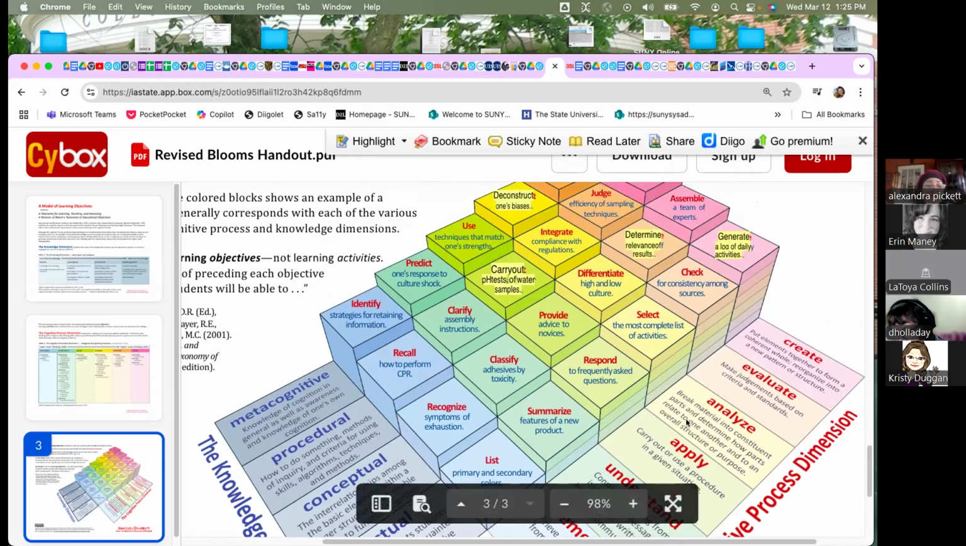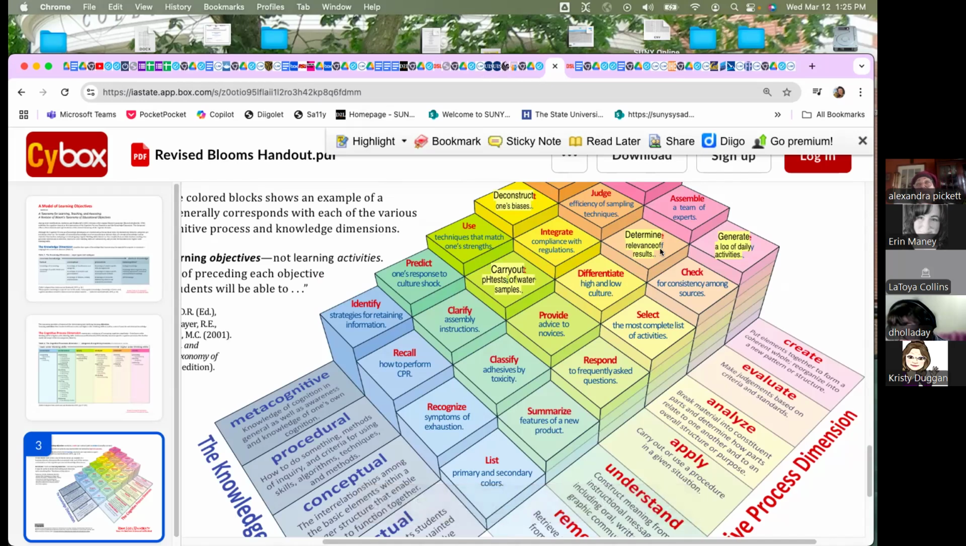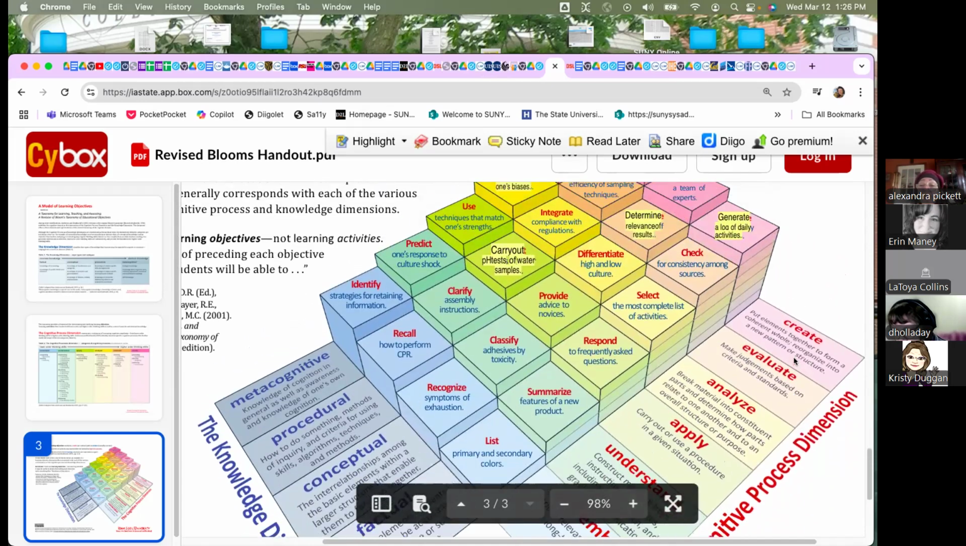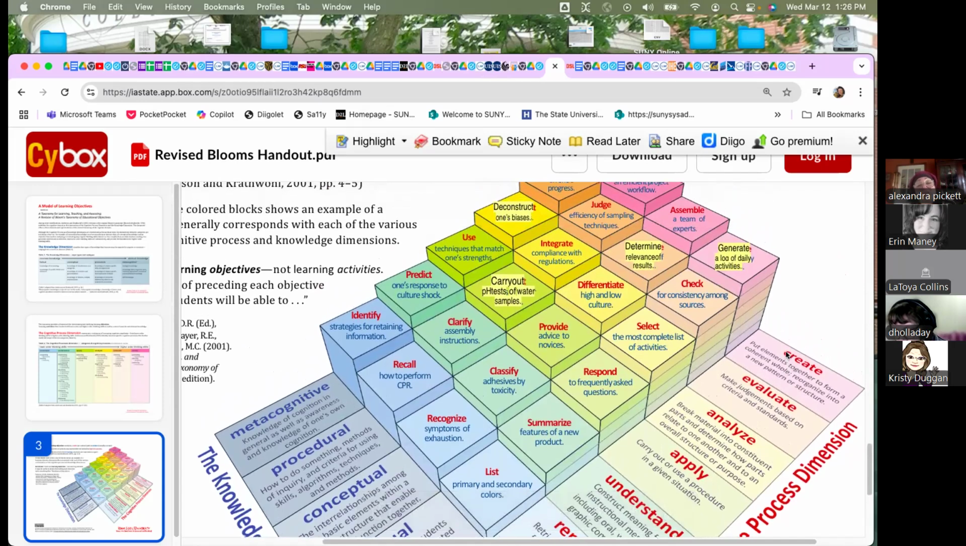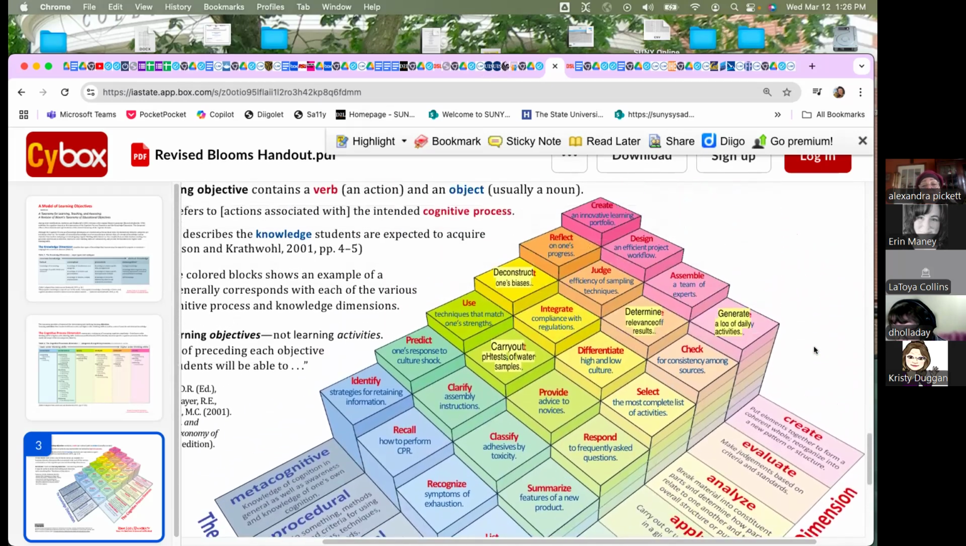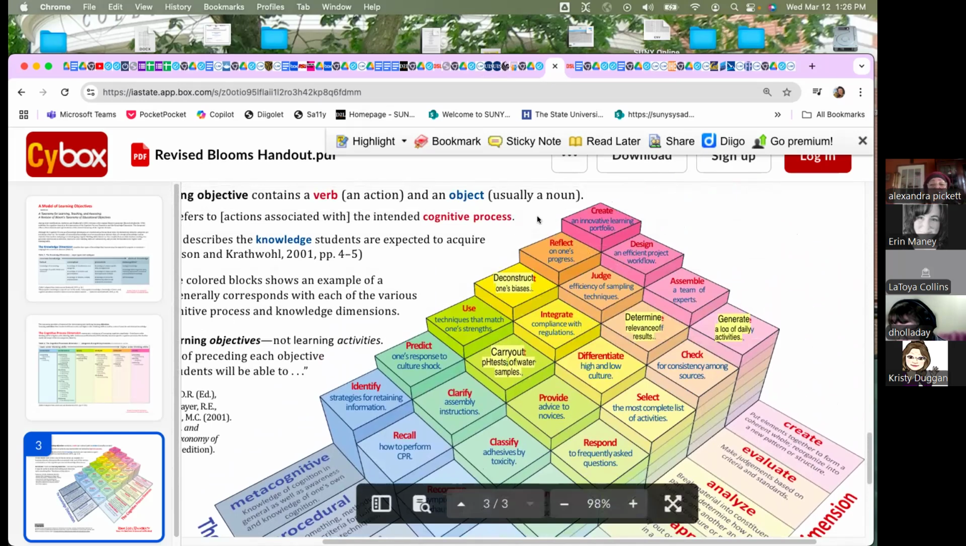If you want it at the analyze level and at the metacognition level, you want people to self-assess. Maybe it says deconstruct one's biases, but you have them do some reflective activities, perhaps on biases. At the evaluate level and at the conceptual level, we have determine relevance of results. So they have some study that they're looking at, or they have developed an analysis, and now you want them to talk about the relevance of those results. And then at the create level and at the factual level, you might have them generate a log of daily activities, and that hits the create cognitive level and the factual knowledge dimension level. So it helps. I like the visual. It's colorful and kind of interactive.